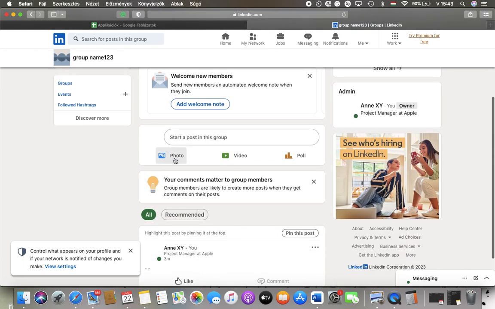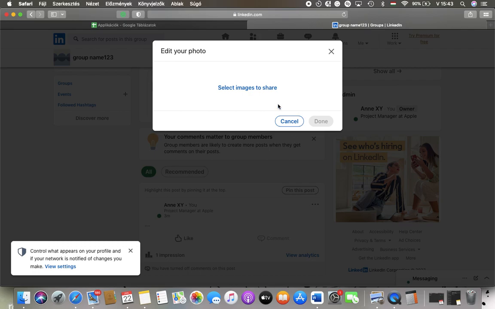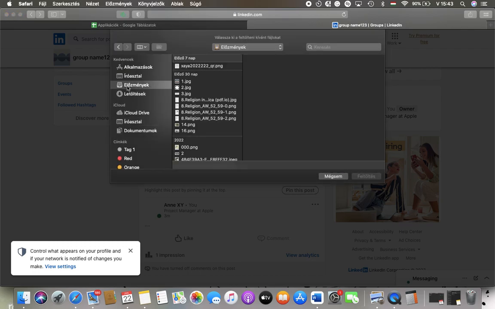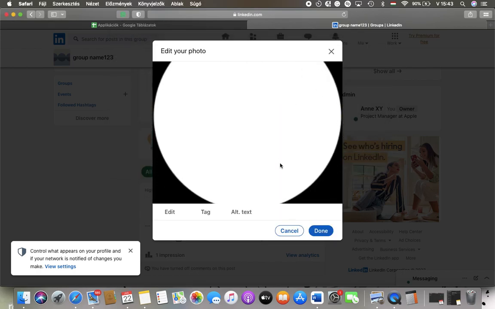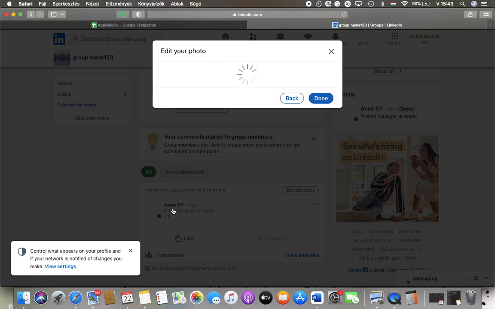Scroll down and tap on this photo button. Then tap on select images to share. So here you should select an image and click on upload. Here you can see it, you can edit it.